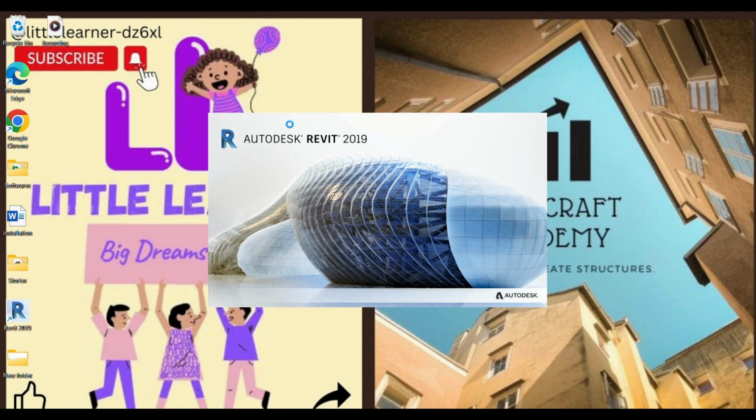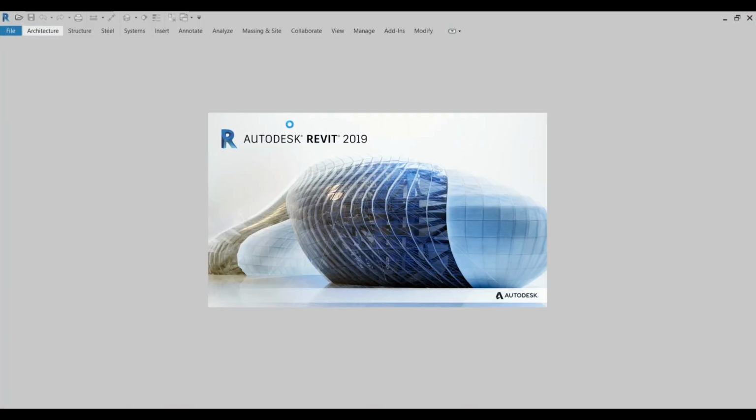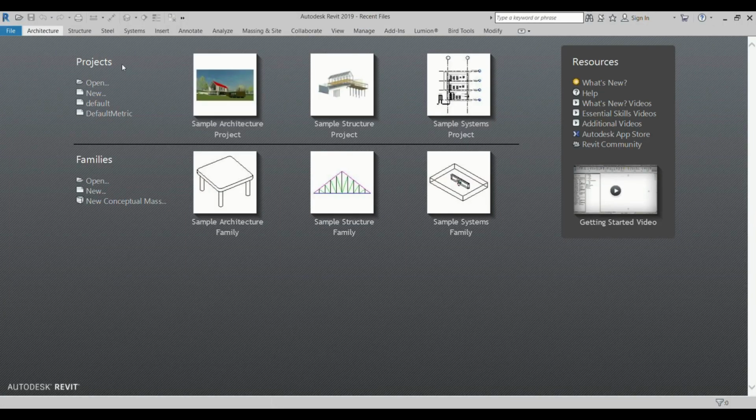Once Revit is up and running, you will see two categories on the start page of Revit: Project and Families. Project is the place where you create your model, and families are nothing but the individual components that we place within the project, such as doors, windows, furniture, etc. For now, we will start with the project.